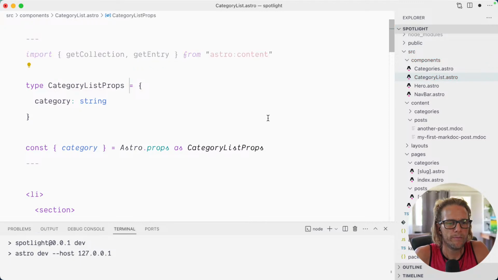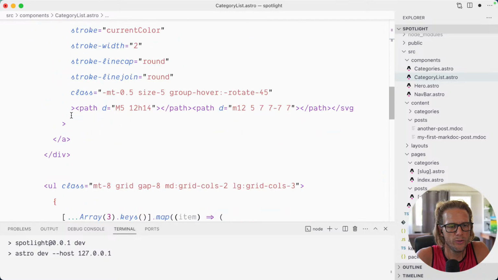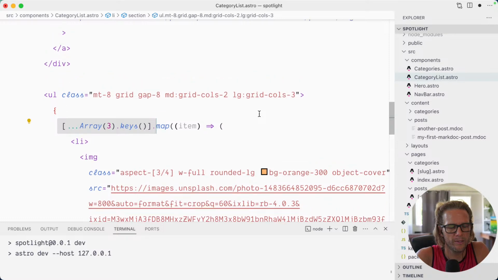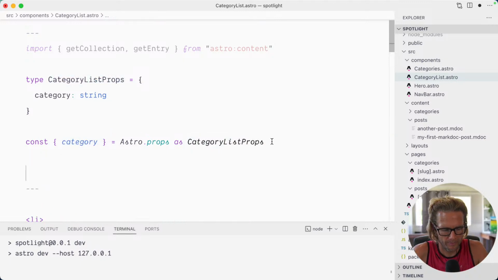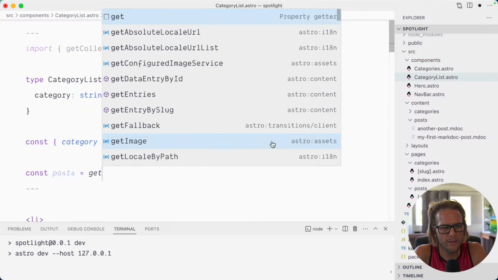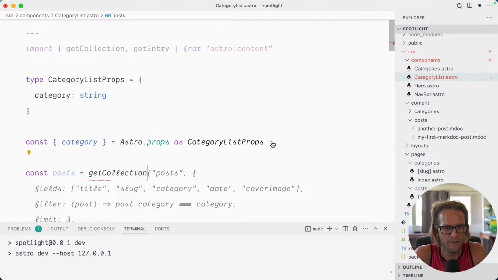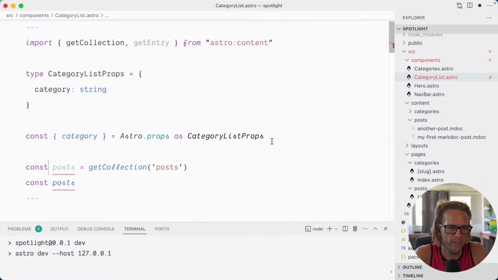So what we want to do, we receive the category, which is a string, and then we want to get for each this UL here. Instead of array 3, we want the posts for this category. So what we want to do is const posts equals get collection posts, and then const category. Oh no, let's go posts, and this one it can be all posts.